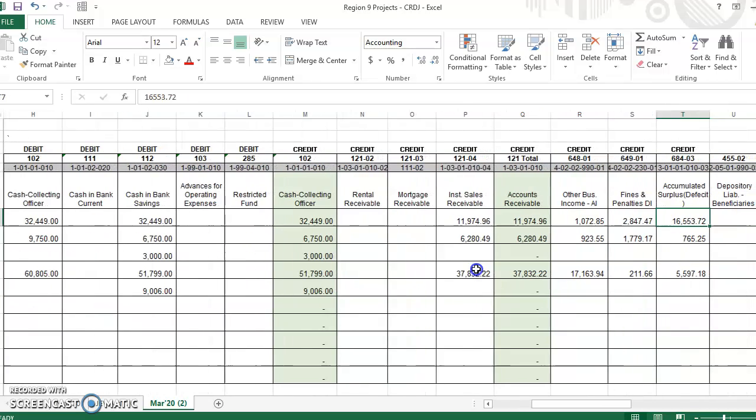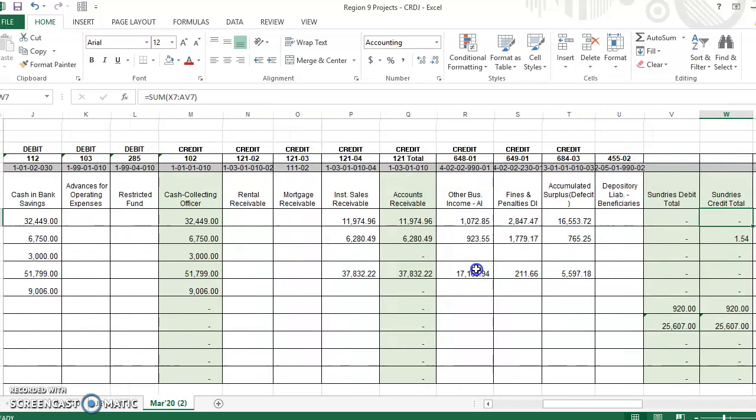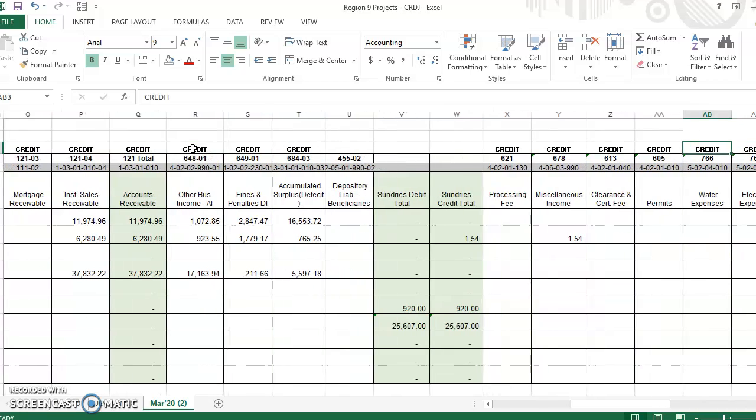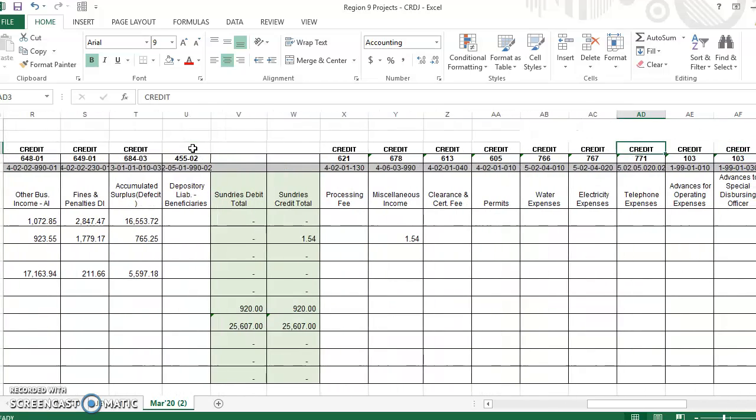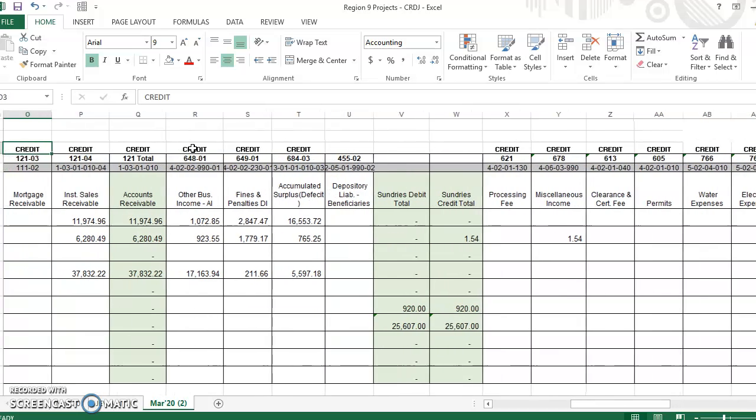Next is we will go here sa credit side. Kung makikita nyo, mas marami siya compared to debit side kasi this is where we credit or where we post yung mga application of payment natin. So, maraming account siya. Pero sabi ko nga kanina, hindi lahat ito nagagamit. So, you can hide or delete na lang yung mga accounts na hindi naman nyo nagagamit.